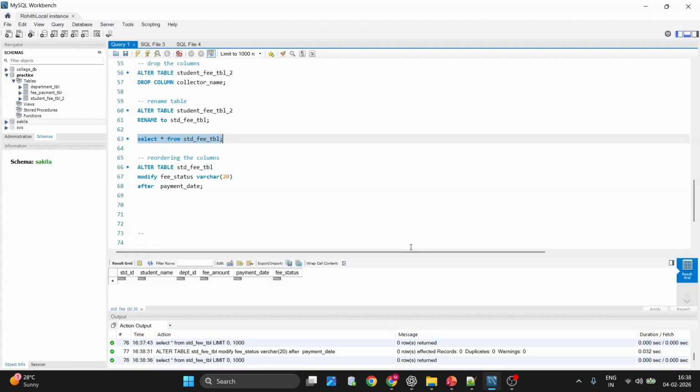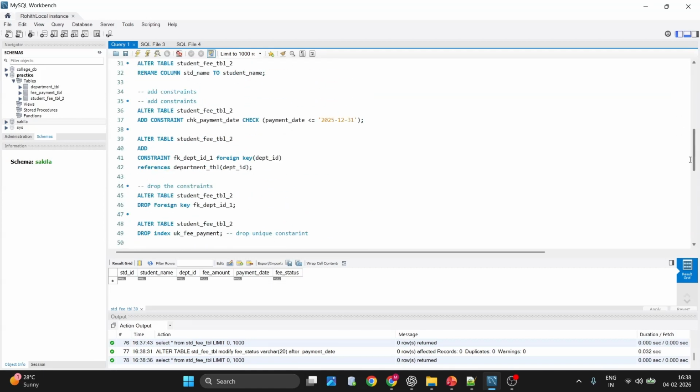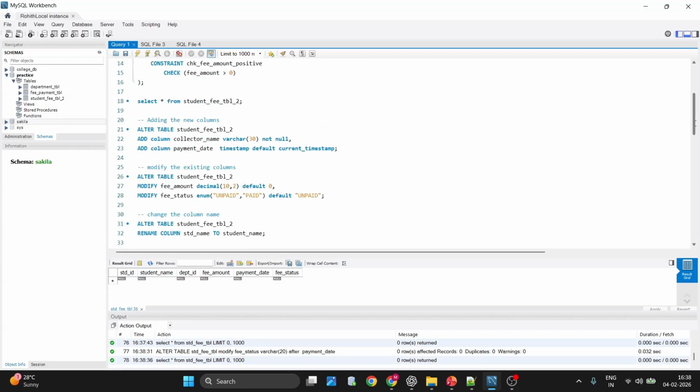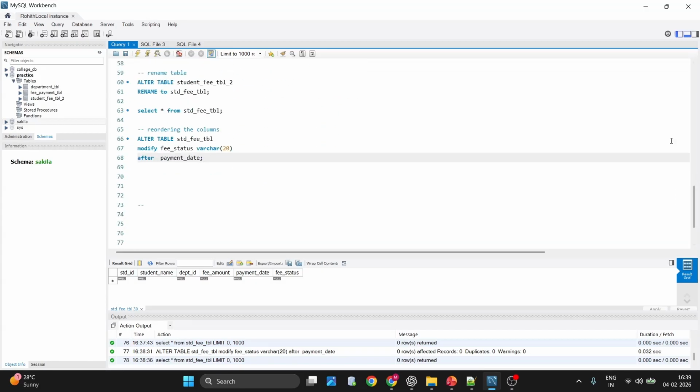yeah. Now see. Now my fee status will go back, and now my payment date will come first. I need to give whatever column should go back first and whatever column should come first. Okay, so these are all the alterings that we will do for our particular tables.